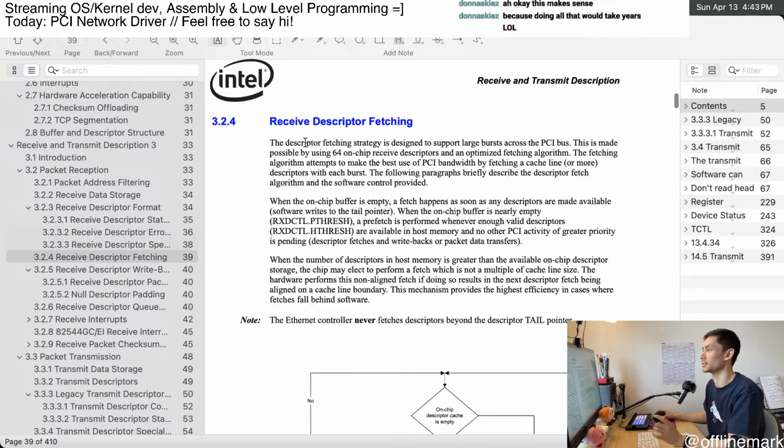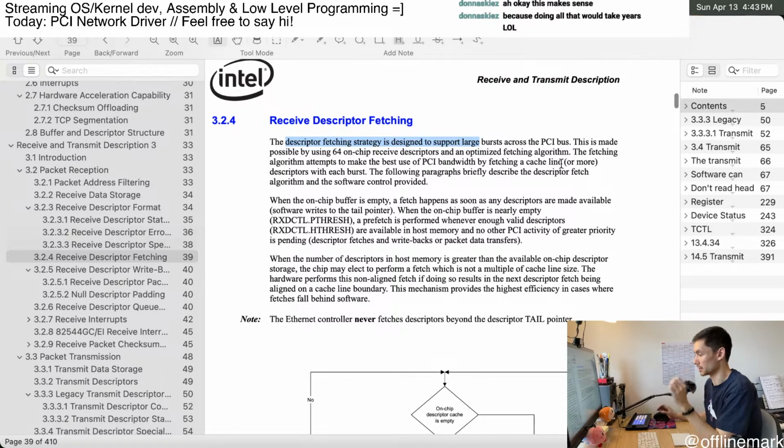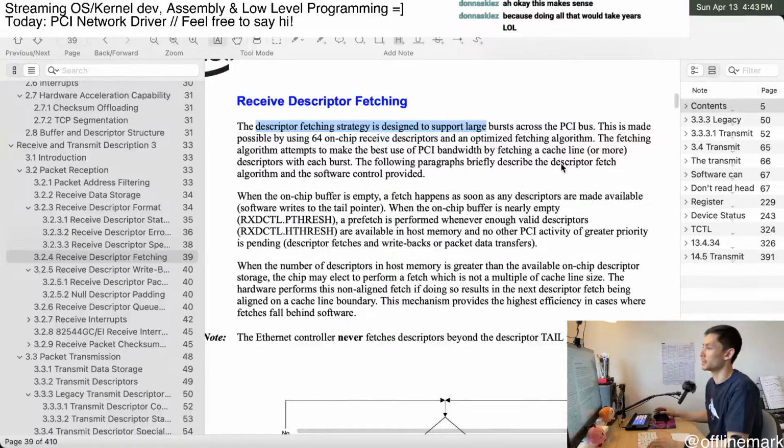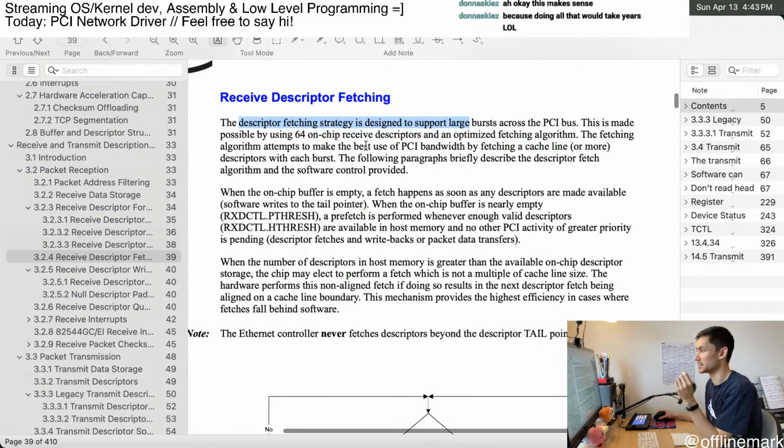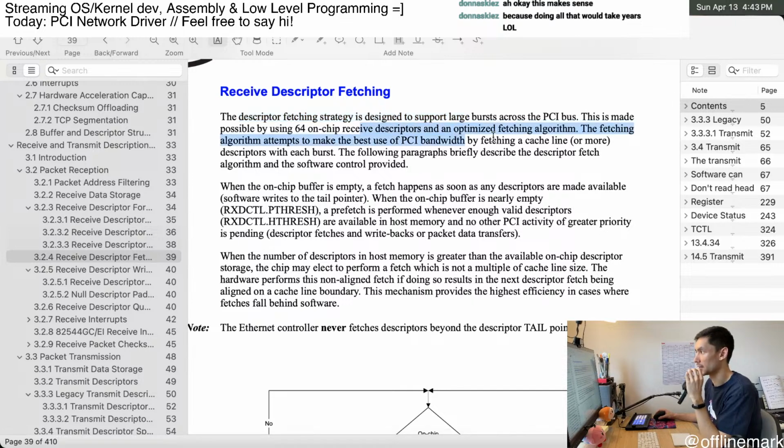Okay, receive descriptor fetching. The descriptor fetching strategy is designed to support large bursts across the PCI bus. This is made possible by using 64 on-chip receive descriptors and an optimized fetching algorithm. This fetching cache line or descriptors each. So what does this mean?